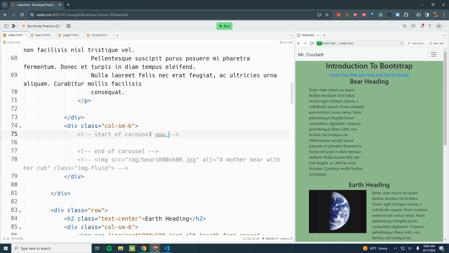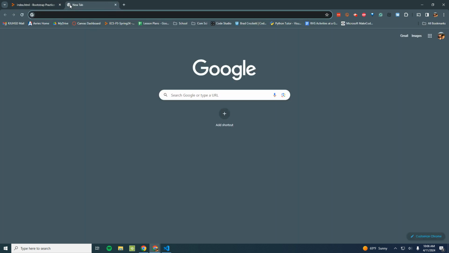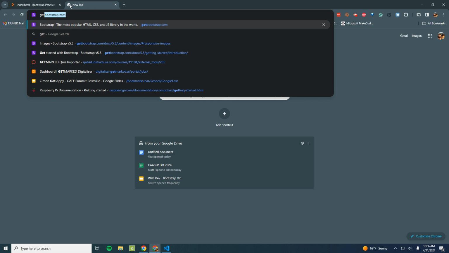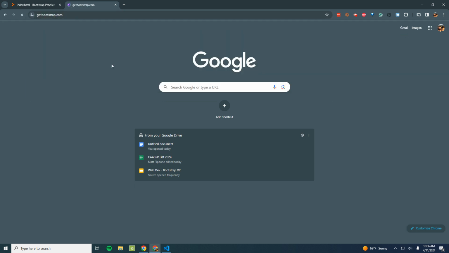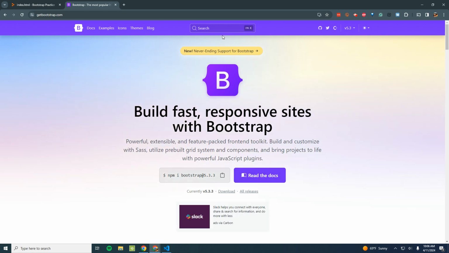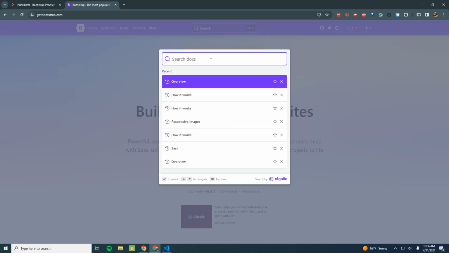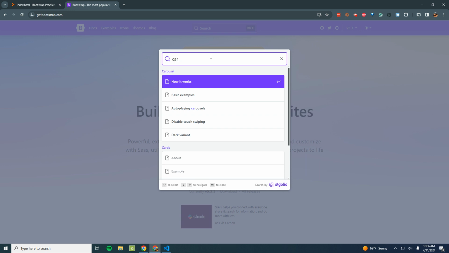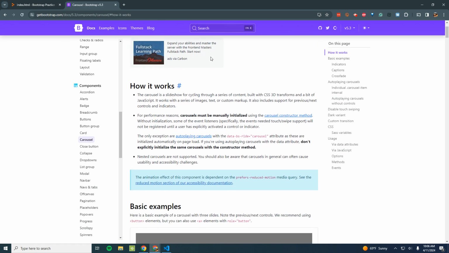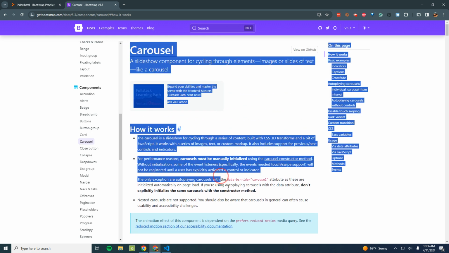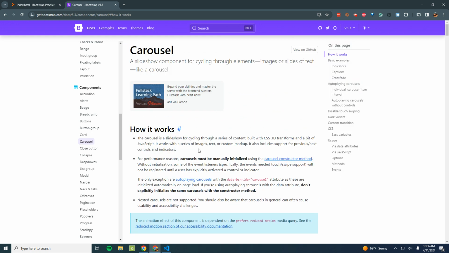Okay, here we're going to go to www.getbootstrap.com to look for the carousel documentation. So new tab, getbootstrap.com, get to the home page. I'm going to use the search bar. I'm going to type in carousel, and I've found the carousel documentation.